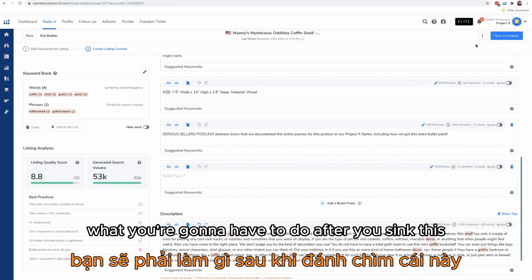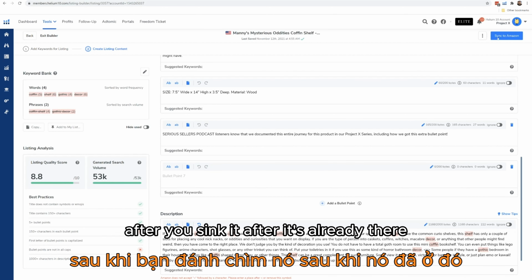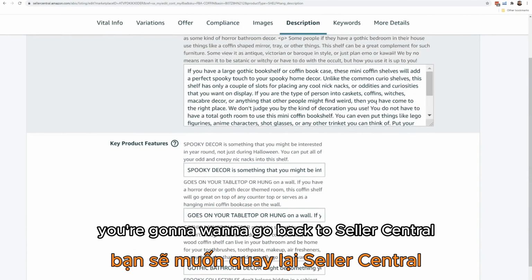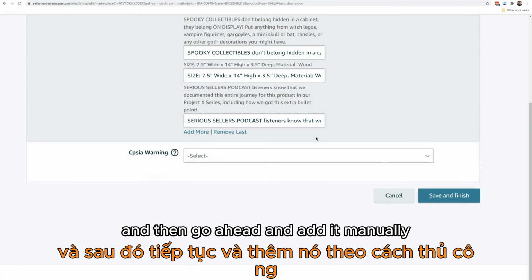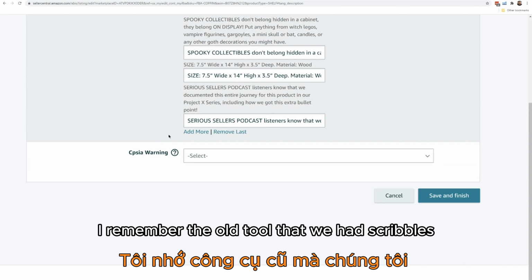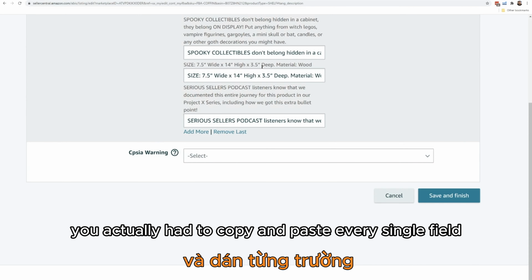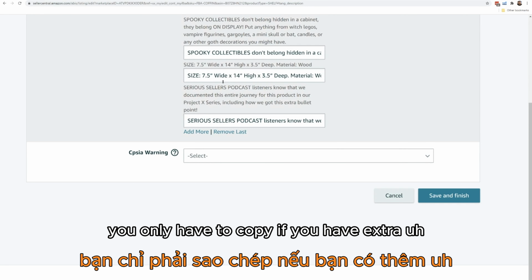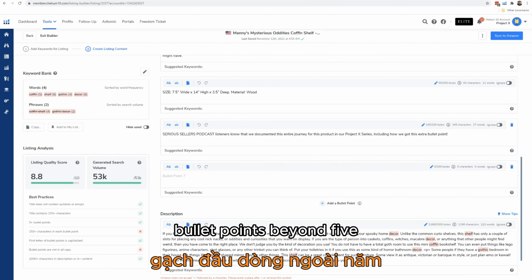So if you do go ahead and add this 6th bullet point or a 7th bullet point, what you're going to have to do after you sync this, which we're going to be talking about in the next video, after it's already there, is go back to Seller Central and edit your listing, go into the description, and then add it manually and just copy and paste. And remember, the old tool that we had, Scribbles, you actually had to copy and paste every single field. But here in Listing Builder, you only have to copy if you have extra bullet points beyond 5.